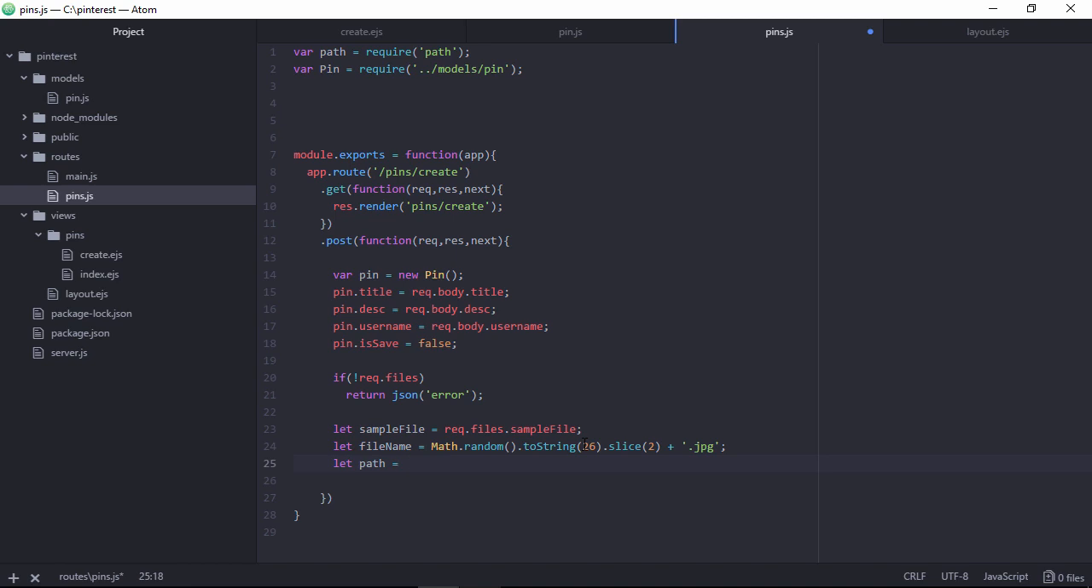So here we are initializing the path. The path is the current directory /public/, the public folder we already created. Here we need to specify a folder, files. Here all images will be saved. So that's why we are giving this file with the file name.